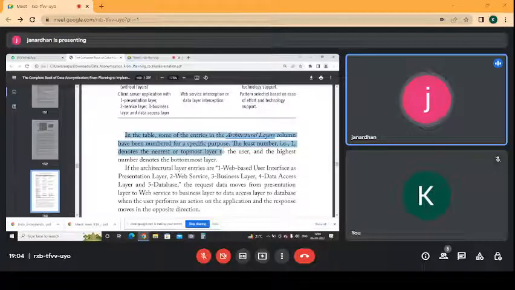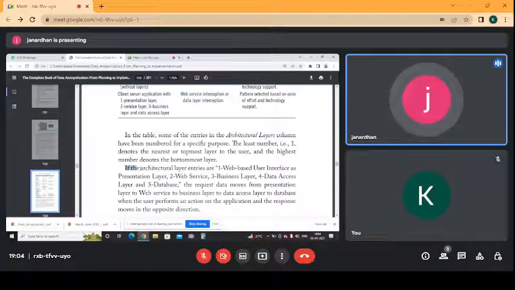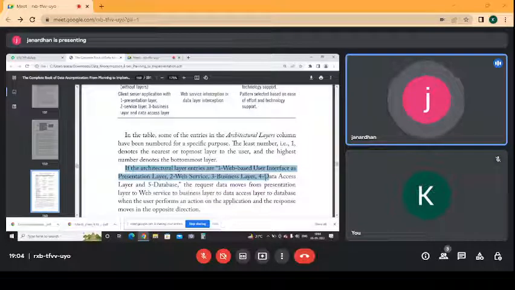For a specific purpose only. The least number, that is one, denotes the layer nearest to the user, the topmost layer, and the highest number denotes the bottommost layer. If the architectural layer entities are: one, web-based user interface as presentation layer; two, web services; business layer; a data access layer; and a file database.